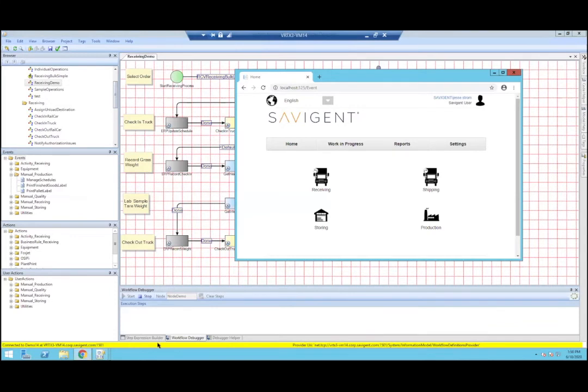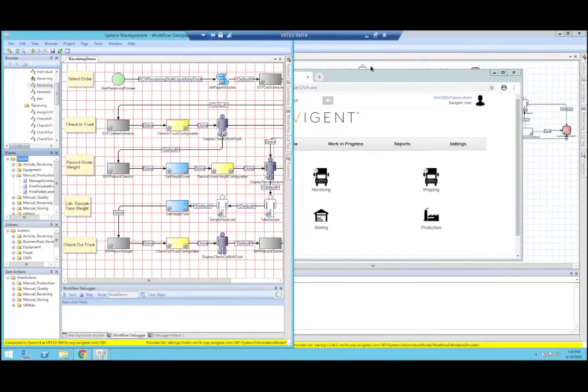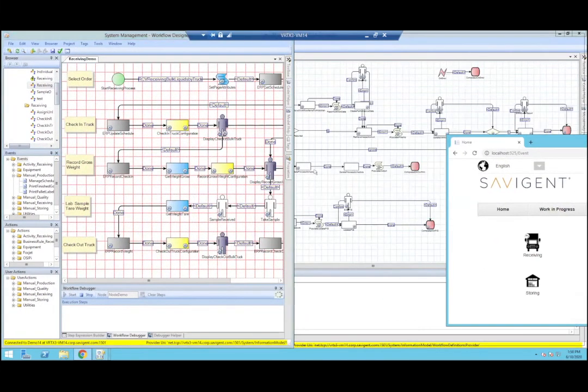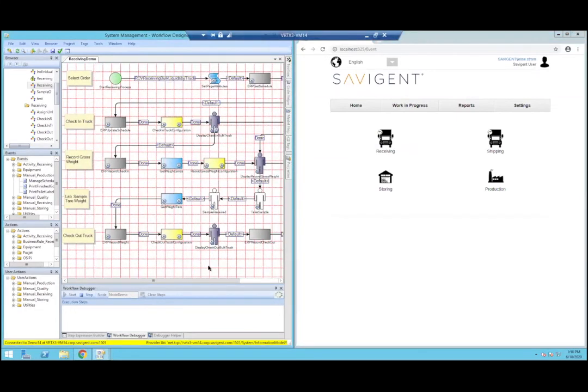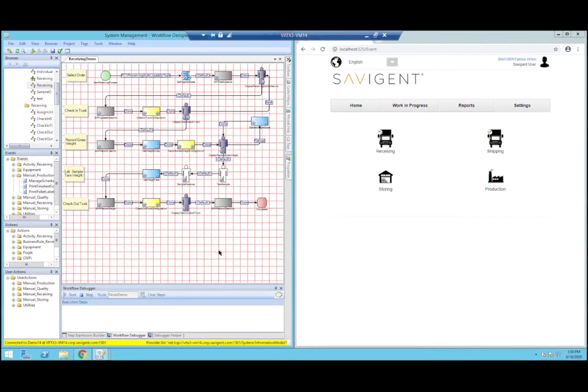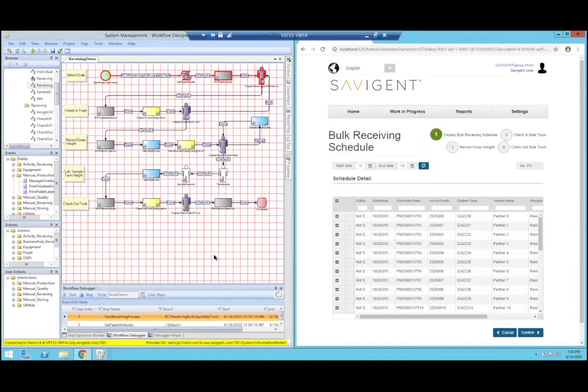So I'll jump, let's see if I can dock these screens side by side for us. It might allow us to see things a little bit better. There we go. Zoom out just a little. And since this is the receiving bulk, we'll go ahead and start a receiving bulk workflow. So here we go, receiving bulk and liquids by truck.